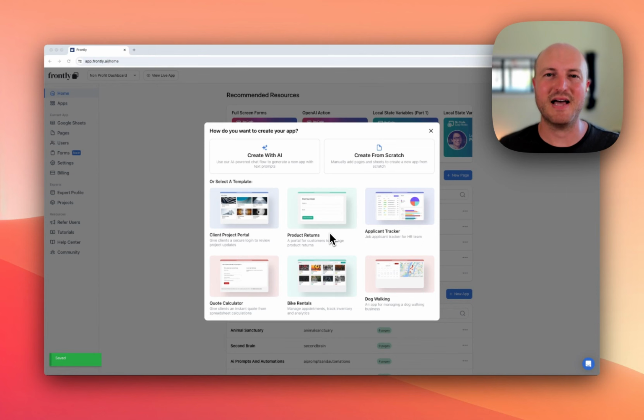In this video, we're going to look at what I think is one of the best AI integrations into a software program that I've seen so far. This is Frontly. If you haven't seen my previous video about what it is and what it does, check it out. But it is the best no-code tool for turning a Google Sheet into a full-fledged front-end beautiful app.